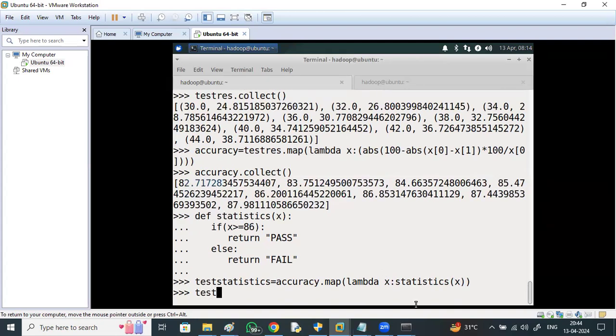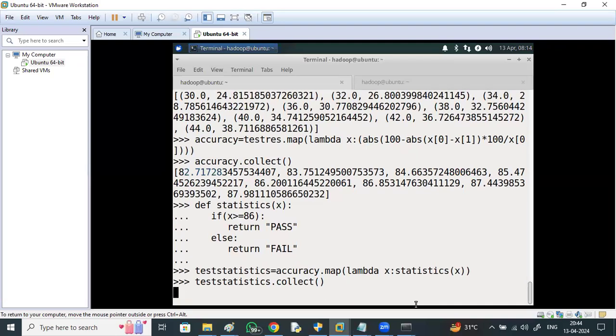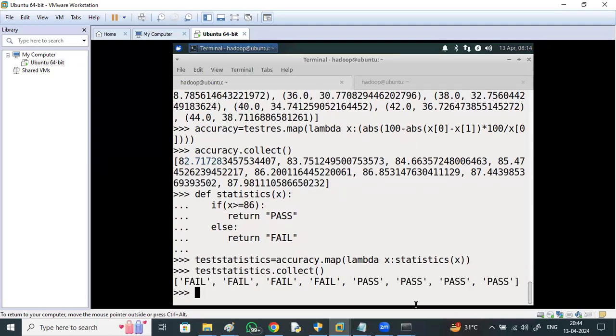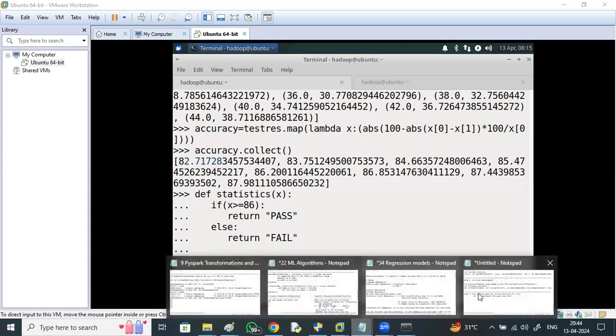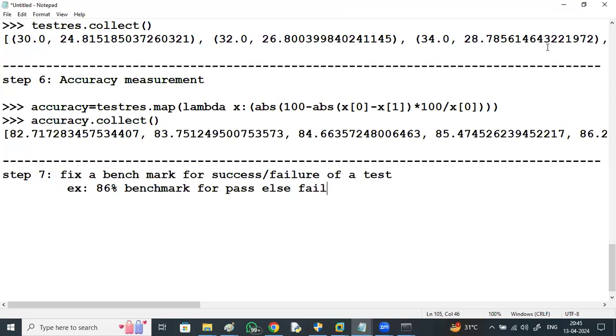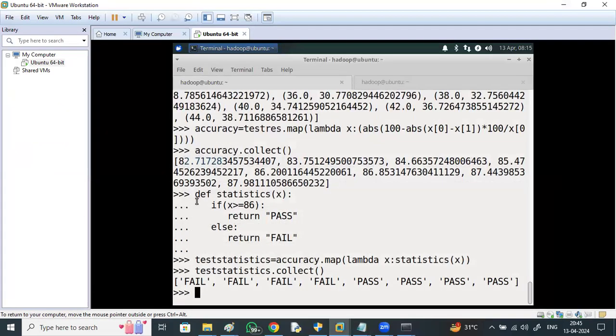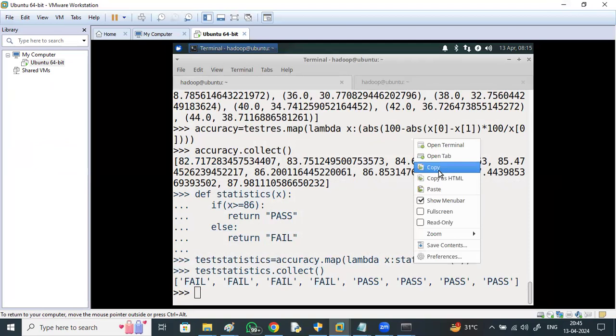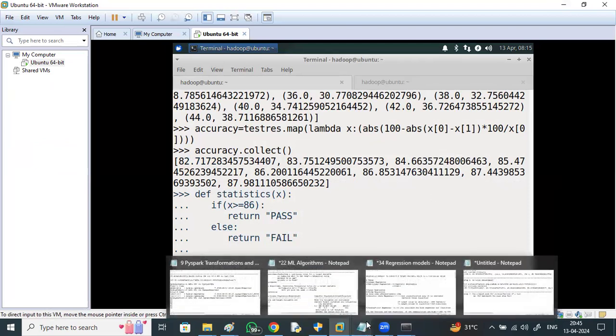Now say test statistics dot collect. It will say pass or fail, how many test predictions passed and how many failed. Check it. The first 4 are failed, the last 4 are passed. You have set a benchmark: above so and so prediction it is pass, otherwise it's fail.